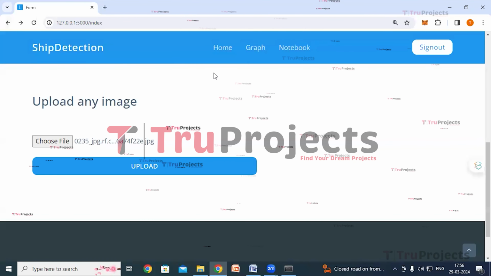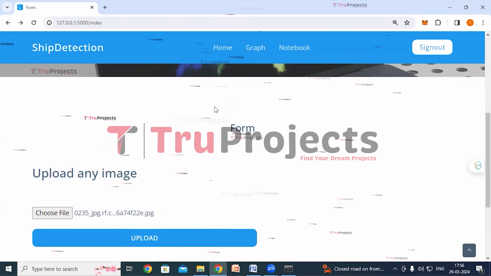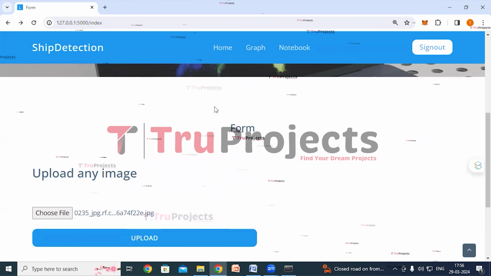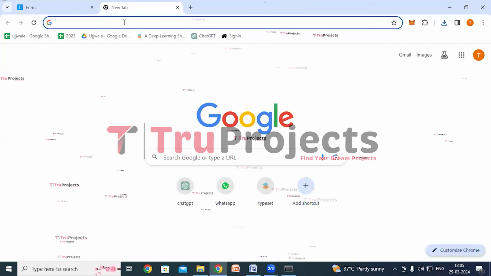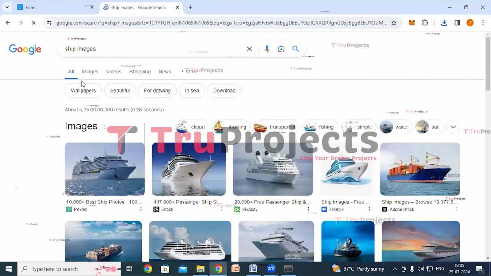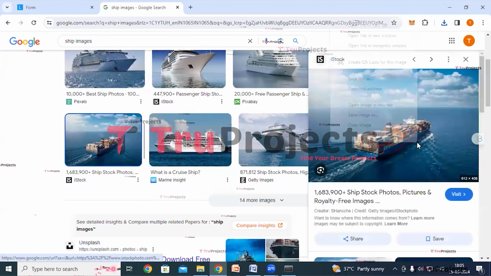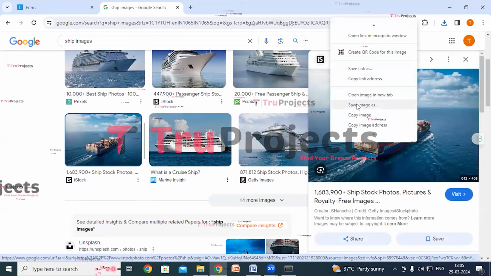Click on back. So we can take the images from Google also. We can make the real-time detections also. We'll try that. We'll take the images from Google. So I'm selecting this image. Download this image.